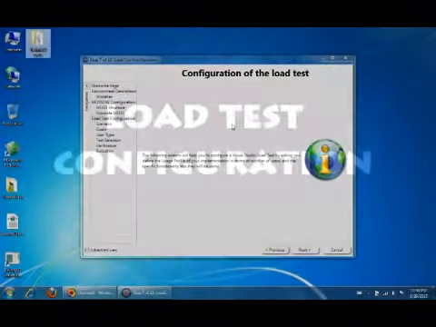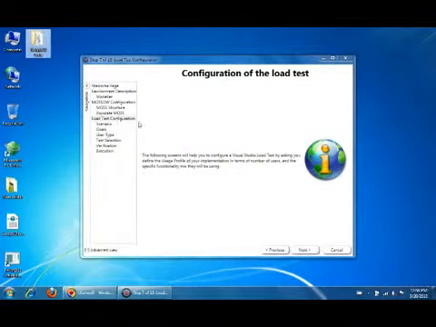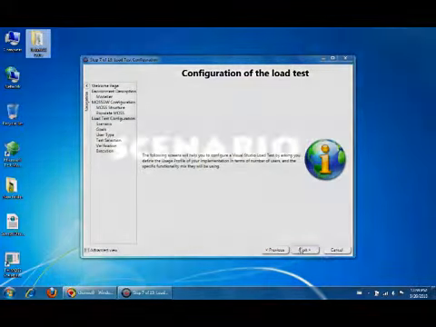Now coming to the main part of the application, the load test configuration. This is where the advanced view comes into play. This part features the basic mode and the advanced mode. So first of all I'm going to show you the basic mode, and then later on I will go back to the first step, switch into the advanced mode, and you will be able to see the configuration done by the selections of the basic mode.